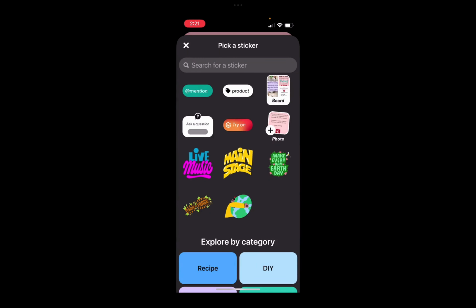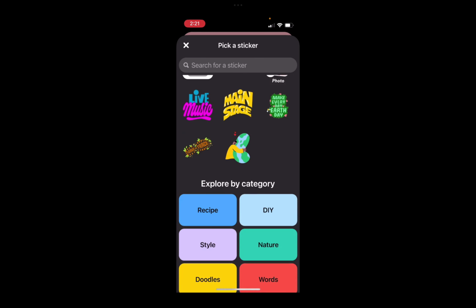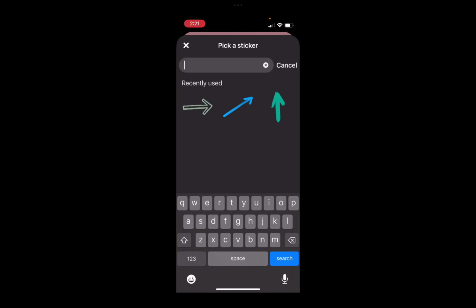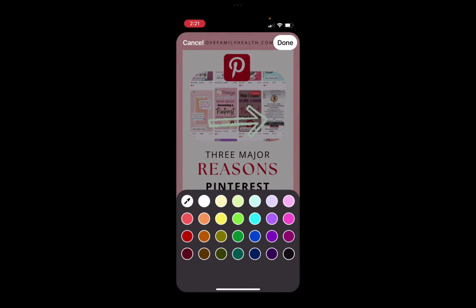When you click on stickers, it's going to give you options. So there's the ask a question box. Product, you can link to other products on Pinterest. You cannot add just any URL there. It's not going to work. So you can link to other products on the Pinterest platform. You can feature boards, photos. You can mention another Pinterest user. There's stickers, explore by category, blah, blah, blah. You can type in a sticker. So I typed an arrow, and this is what came up.